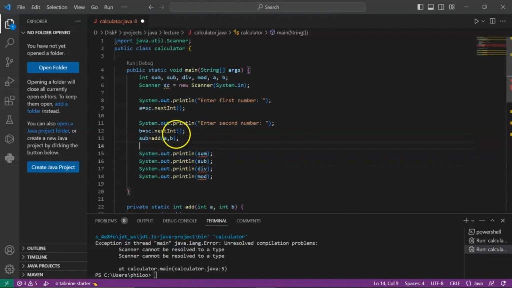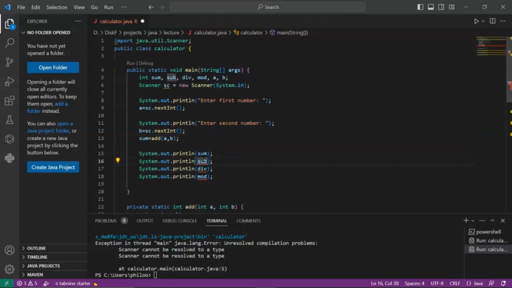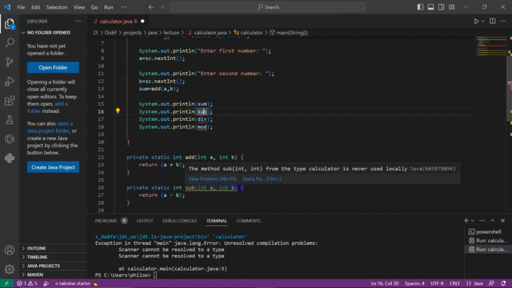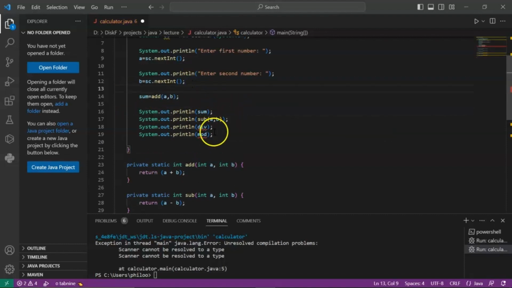Okay, let me just do both so that you can understand. So this is a sum, we are going to add, and then we do that. For the subtraction, I'm just going to call it directly from here, then I pass my values there. So you can just choose which one is best for you. Then I pass my values here.